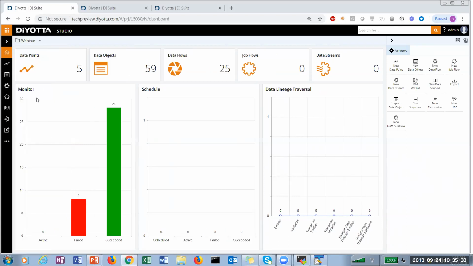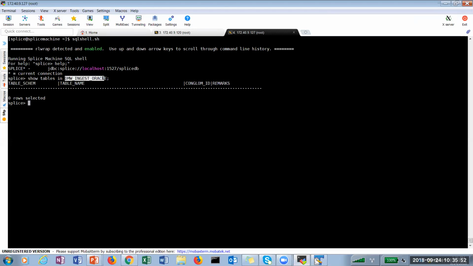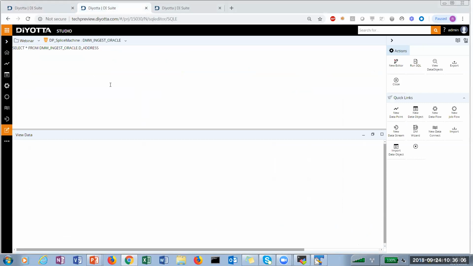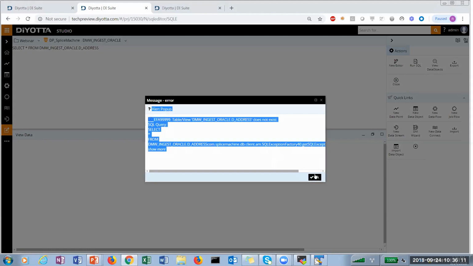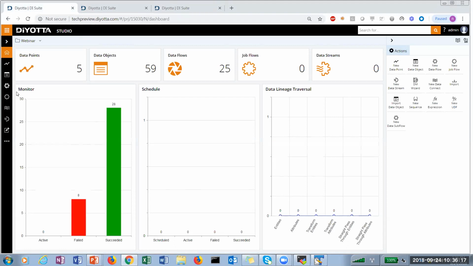With that, I'm going to create one data flow where you can move the data from Oracle to Splice Machine. I have a Splice Machine with a schema called Oracle, and I don't have any tables in that schema to begin with. Diyotta also has a facility where you can run a query, and I have that window open here. I don't have that table sitting there, for example. So let me build the pipelines quickly.